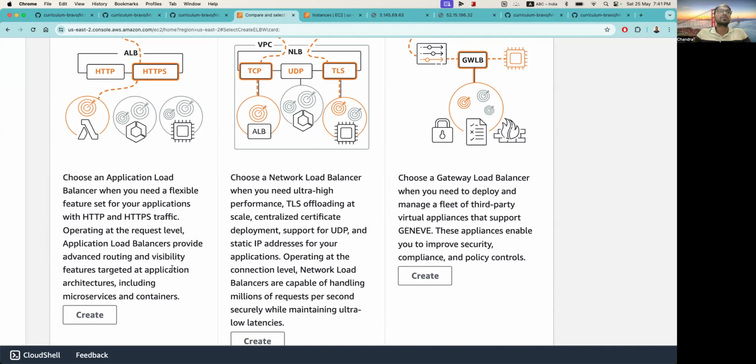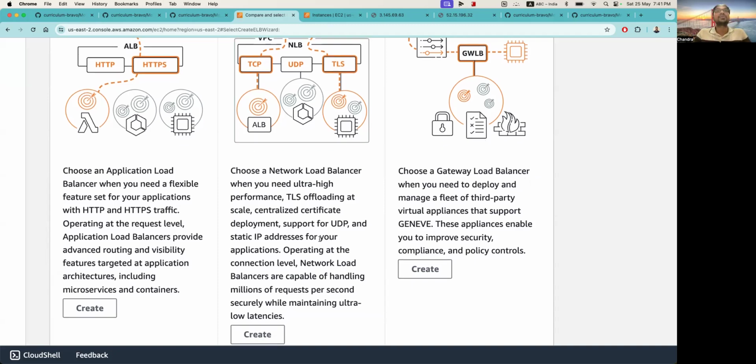So this is your application load balancer. This is your network load balancer. This is useful when you need super fast performance. The application load balancer works on the application layer. This one works on the network layer. Okay. So it will help you to load balance TCP, UDP.